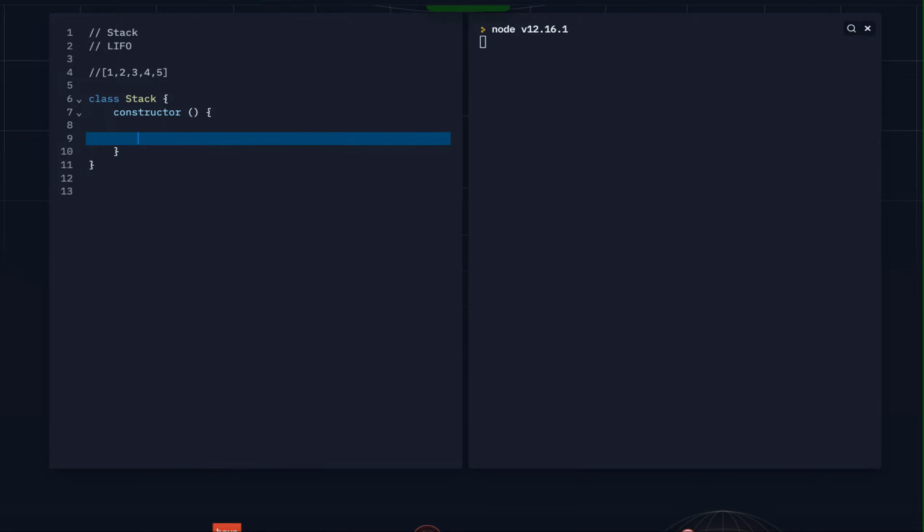And inside my constructor, I'm going to use this.storage equals an empty array. If you're unfamiliar with the this keyword, it's kind of out of the scope of this tutorial, but just know that a stack contains data, so I'm using the this keyword to specify where I'm going to store my data. So now that I'm inside of the class stack, I can also add methods.